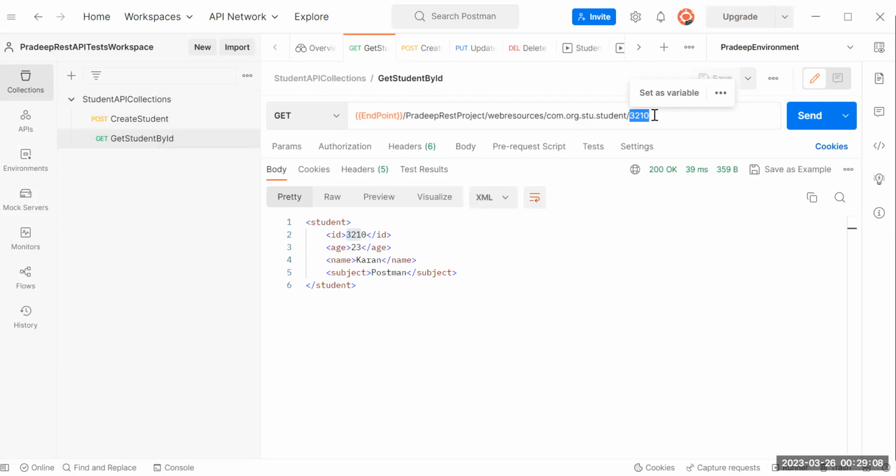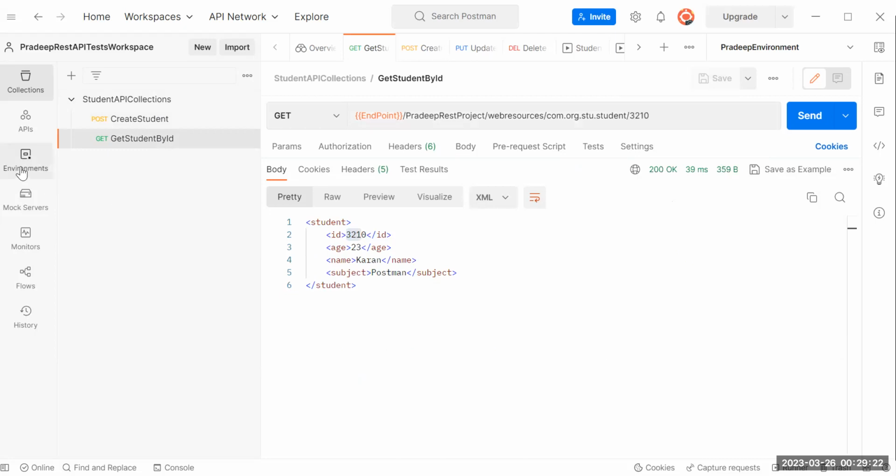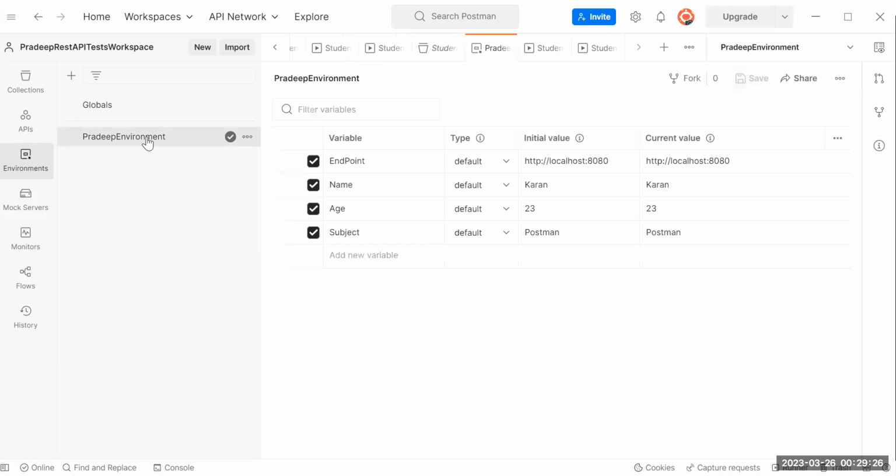For that purpose, I will do one thing. First of all, you can create a variable in the environment, and I will use that environment variable here. So let me copy this data here. Now I will go to the environment section, to the Pradeep environment.